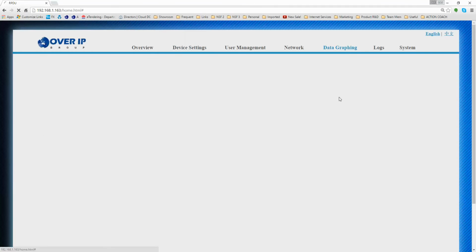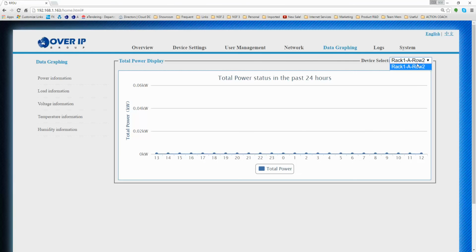So we go back into data graphing, and that's where we get device here. If we did have multiple PDUs in a master and slave scenario, they would all pop up here. We click on that one, and the first thing we see is very self-explanatory: total power status in the past 24 hours. You see our kilowatts and the actual time.